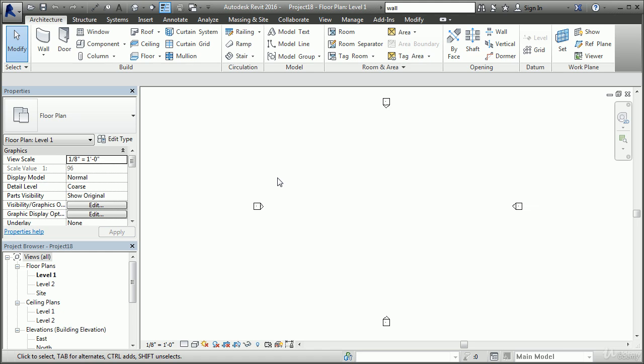Datum elements define the context and critical locations for the building. And the datum elements include things like grids, levels, and reference planes. View-specific elements only appear in the views in which they're placed. They serve to describe and document the model, and they include things like dimensions, door tags, window tags, general notes.